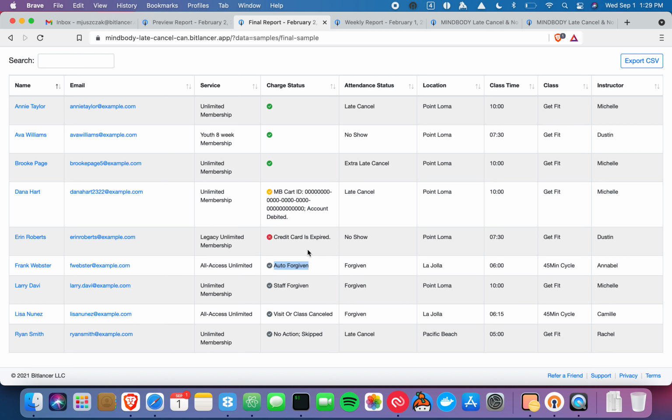And what auto forgiveness is, we basically just look to see if a customer is eligible for auto forgiveness, if they're about to be charged, and then we waive that fee on our end. And so we track that on our end. And so in this case, Frank was eligible for an auto forgiveness, received that auto forgiveness, and now next time Frank misses a class, late cancel, no shows, we'll determine at that point, is he eligible to be charged?